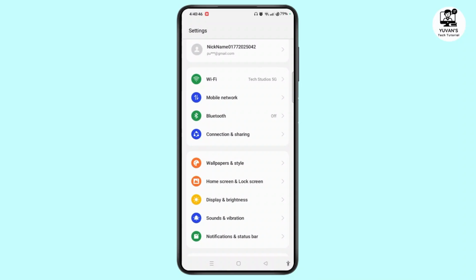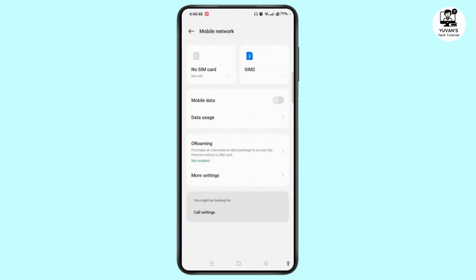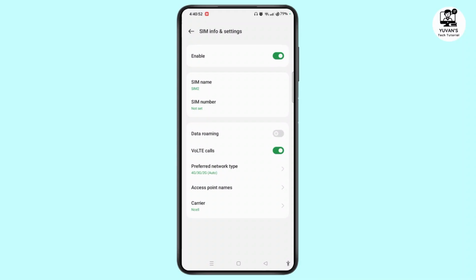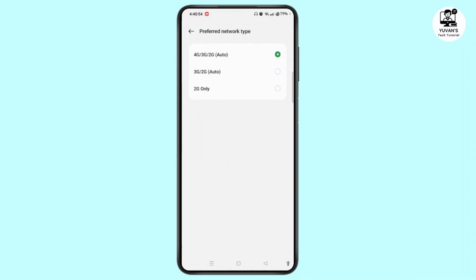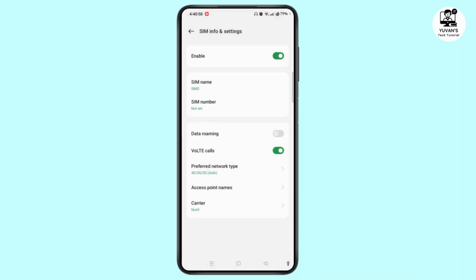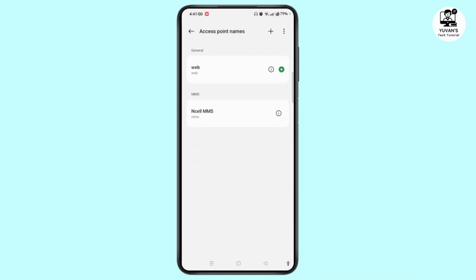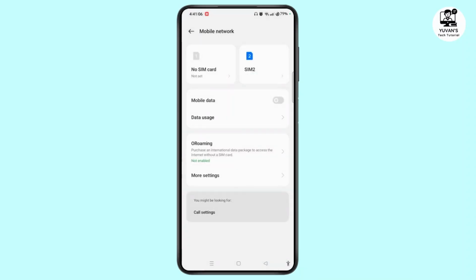If not, open Mobile Network. Tap your SIM card at top right corner. Select Preferred Network Type. Select the Auto Preferred Network Type. Come back. Select Access Point Names. Select three dots. Tap Reset Access Points and reset your access points on your device.